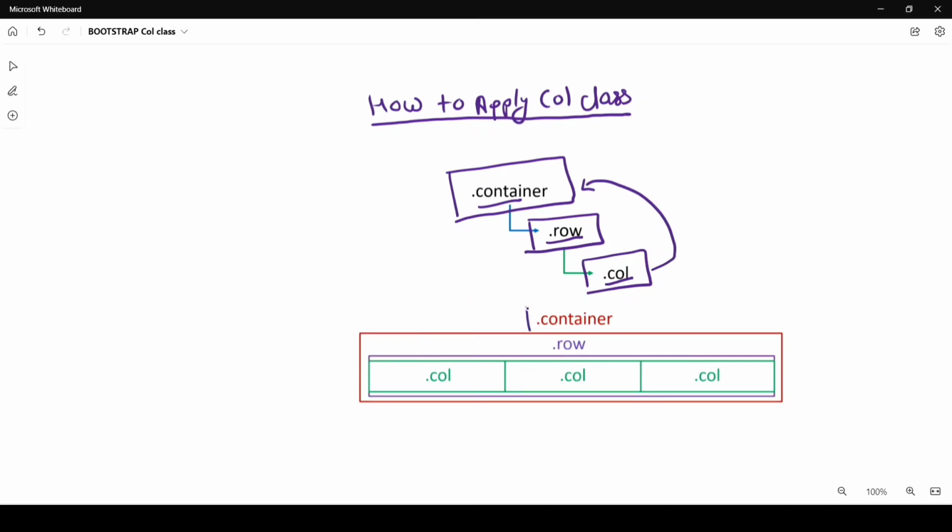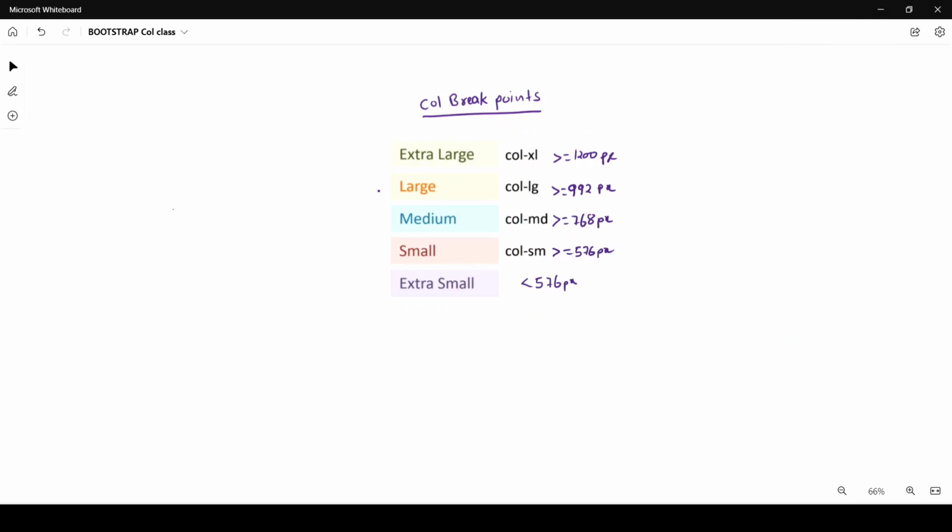Similarly, you can see here, first we have the container, inside the container we have a row, and inside the row we have col 1, col 2 and col 3. Now we are going to discuss col class breakpoints.